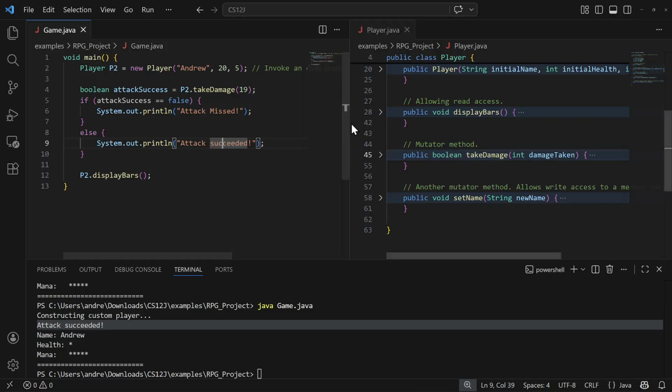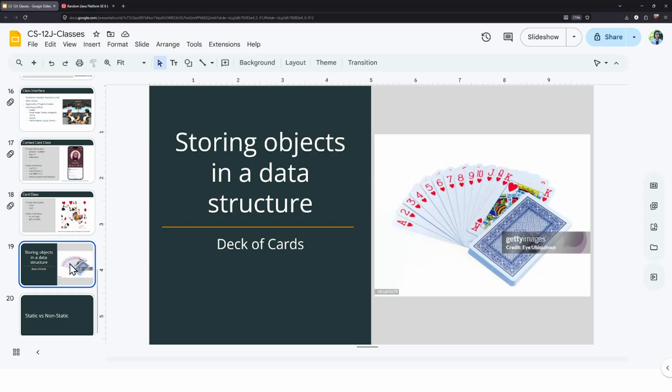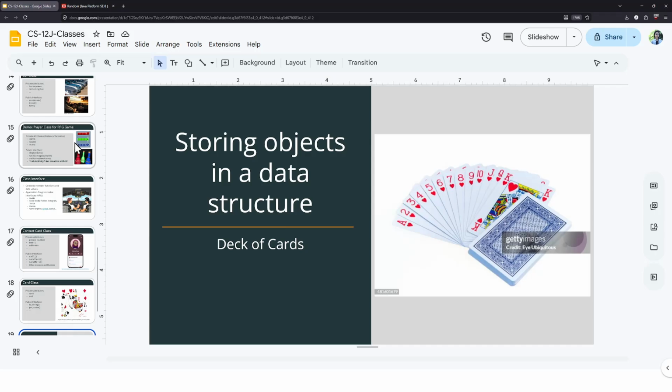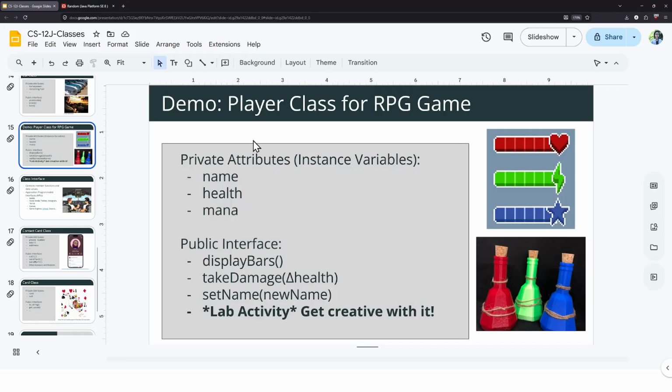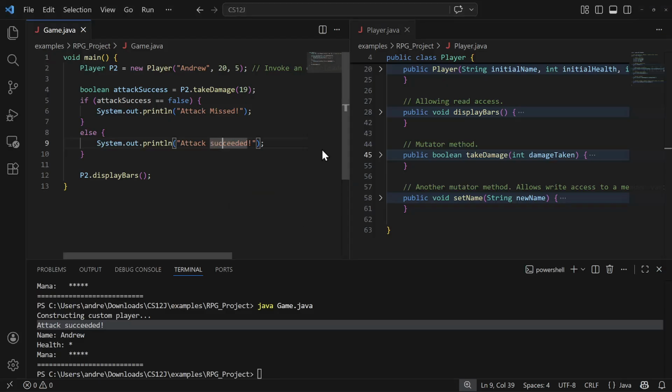All right, let me see what else we should do to this. I'm planning on going into data structures for storing players. Let me think of one more thing though. Set name, take damage. Okay, I'll probably do another example on Thursday, just with some more methods. Okay, we should move on though.